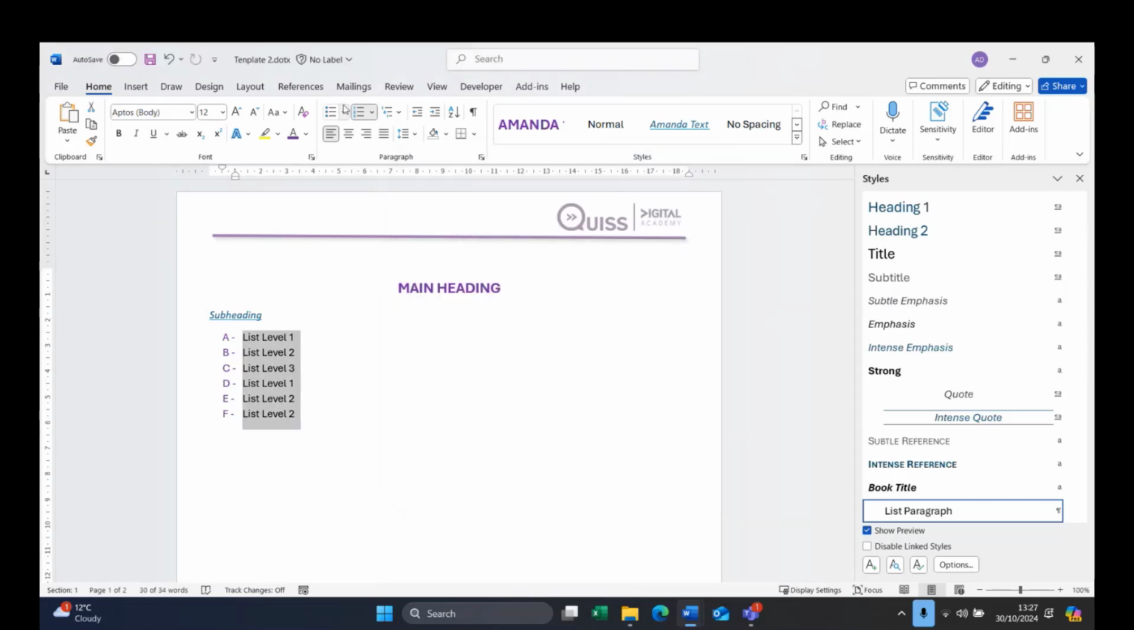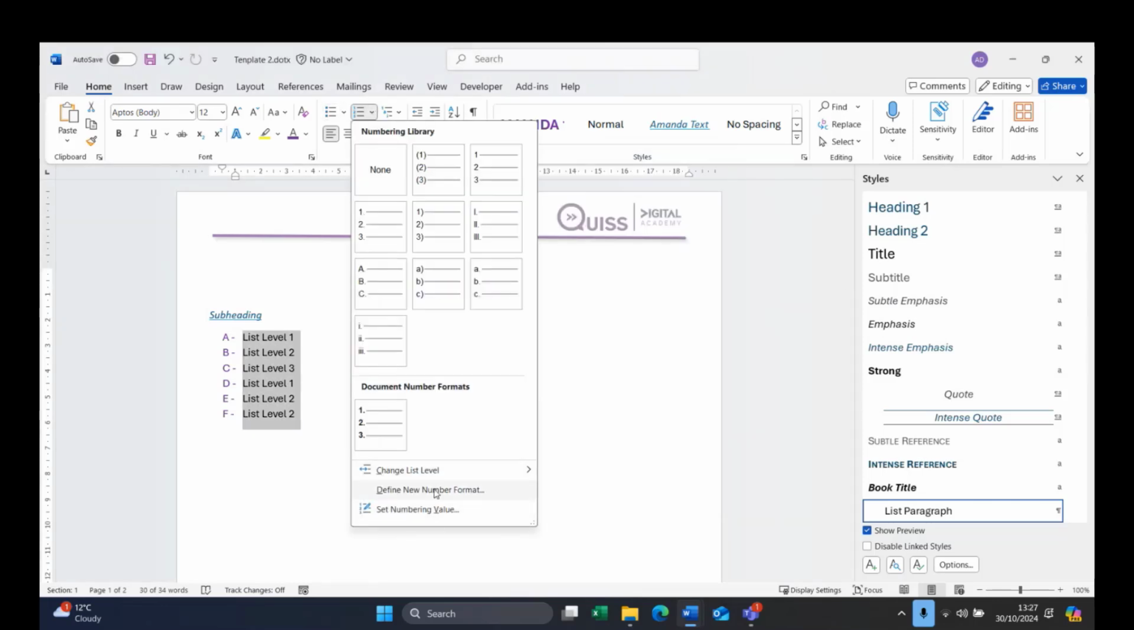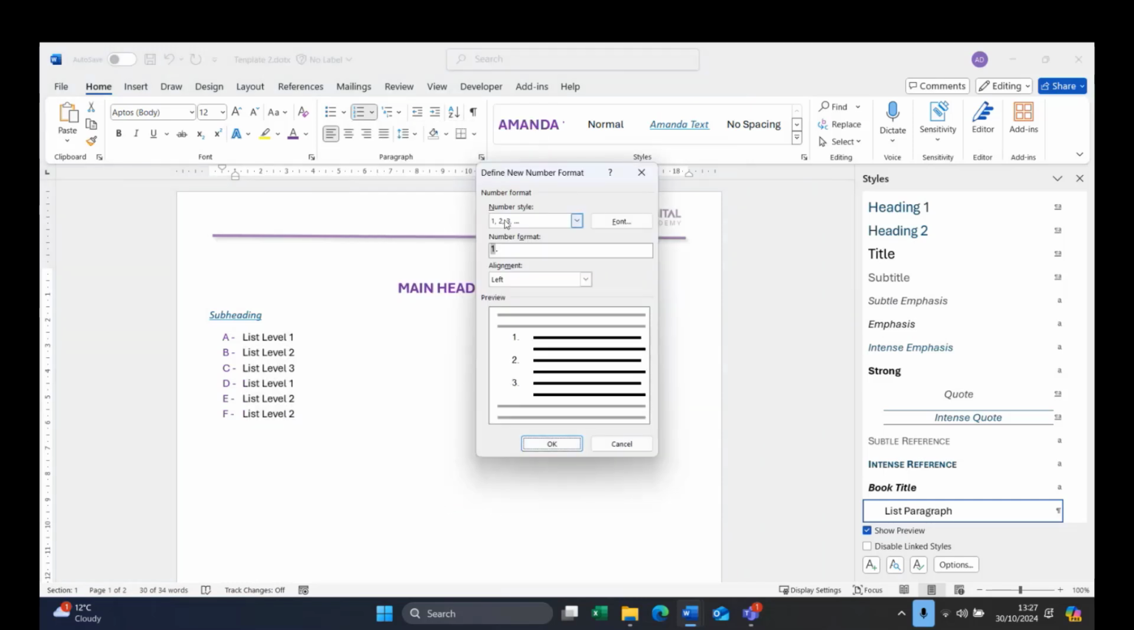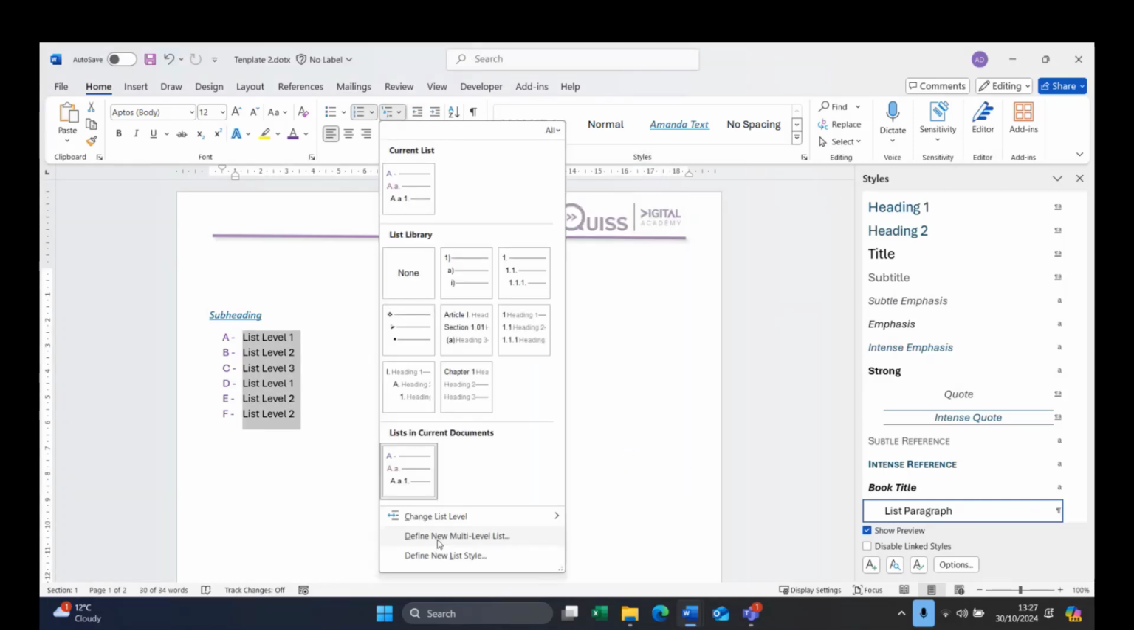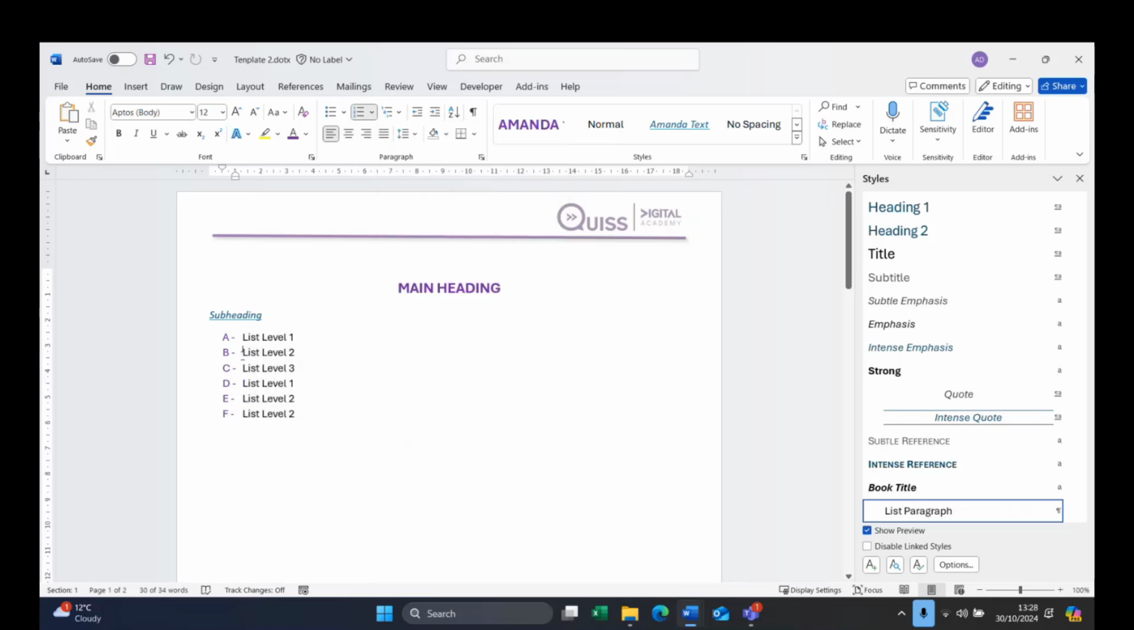There is also the number formatting option. So define new number format will allow me to go in and change where we start the numbering, the alignment, and the basic styles as well. But if you're creating multi-level lists, you'll need to do the multi-level list option and define new multi-level list. Now you'll notice that all that did was change the way these appear. It hasn't changed my text.